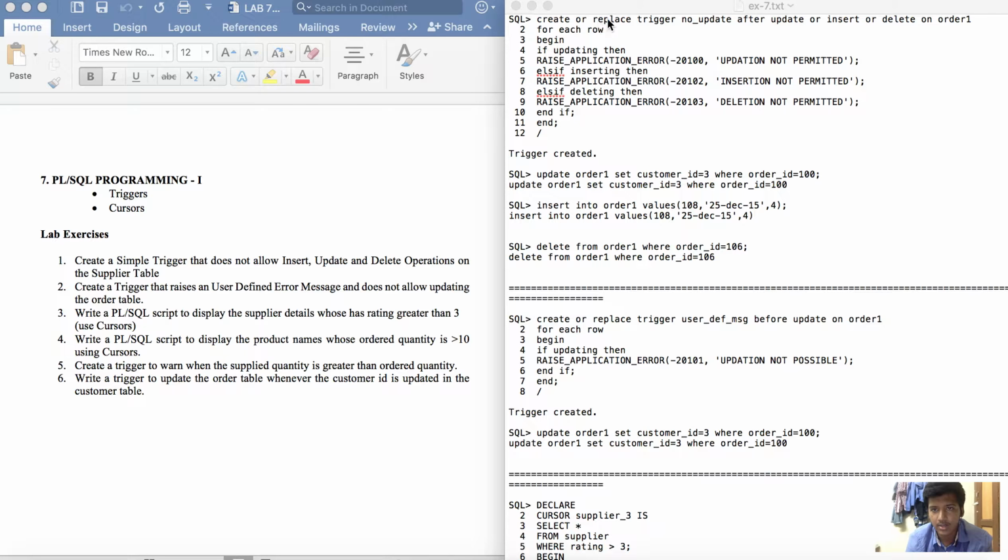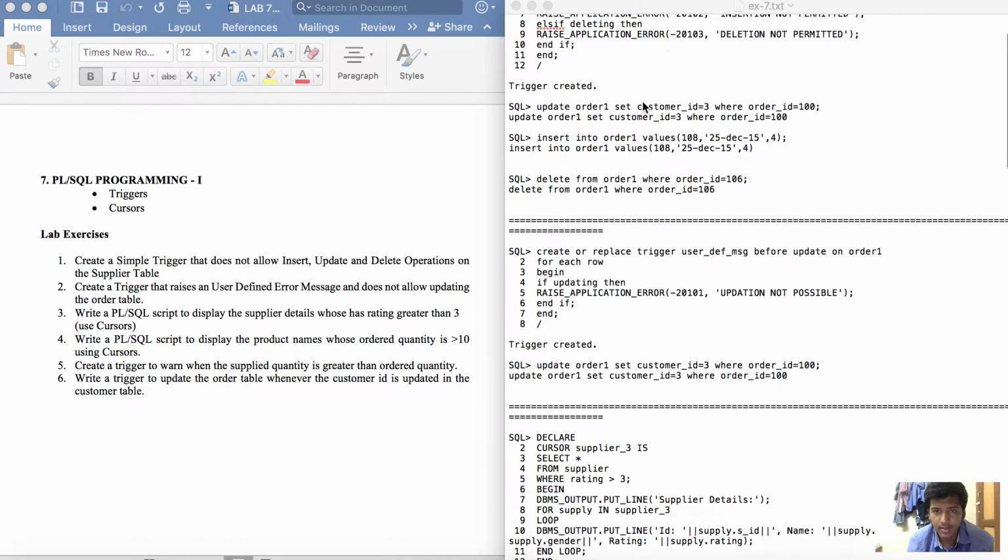The syntax is create or replace trigger, the trigger's name, if it's after or before, the operation that we have to include, for each row, begin, and then here we give the code and then we end it. So the code is if updating or inserting or deleting. These three operations that are given in the question are given here, and then we just display a raise application error. So we're giving update, insert, and delete SQLs, which will display the raise error.